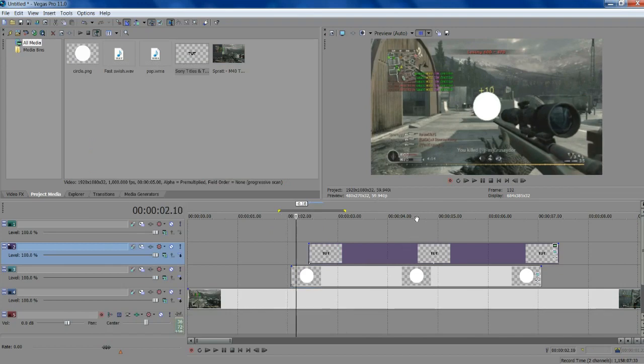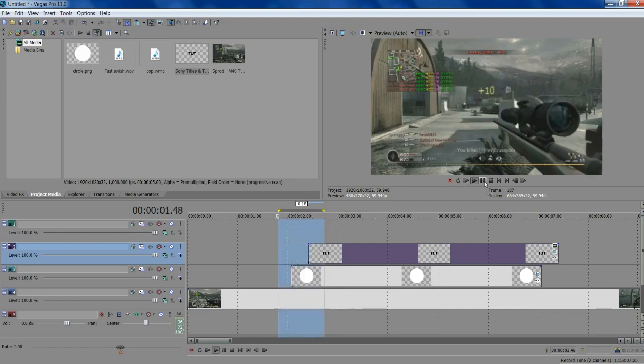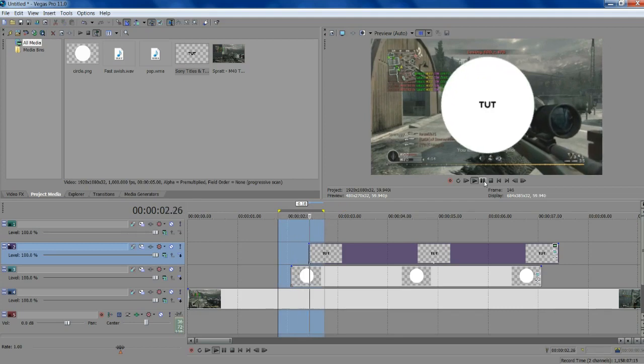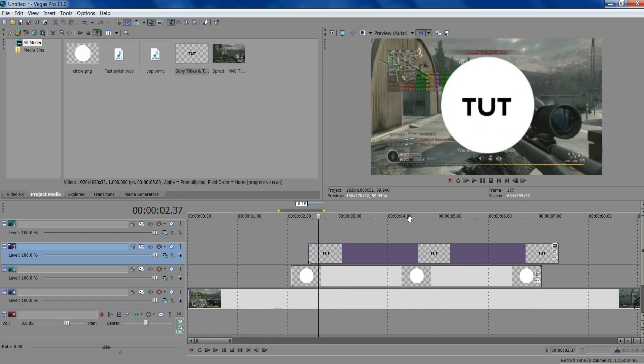Check this quickly. See what this looks like. That looks really good so far. You can see it gives it like a bounce effect. So we got that so far. You could leave it at that if you want, but that's really simple.